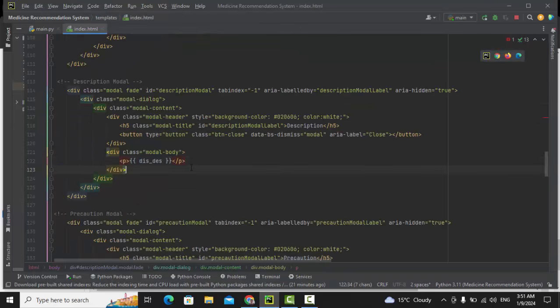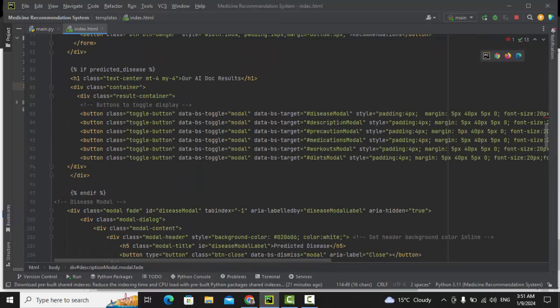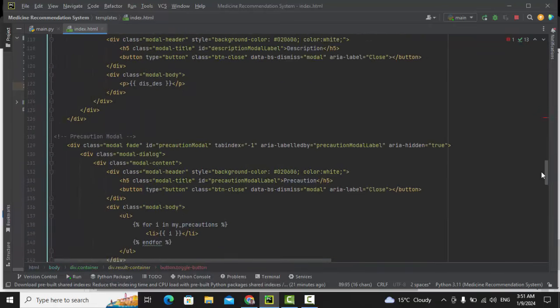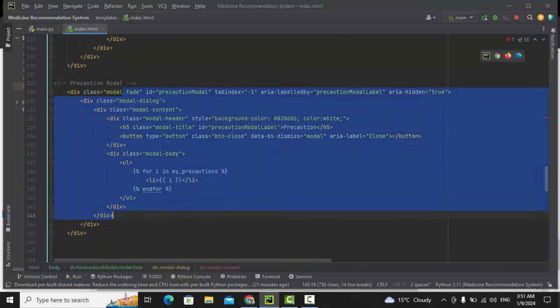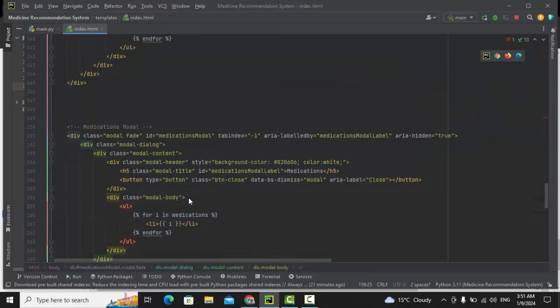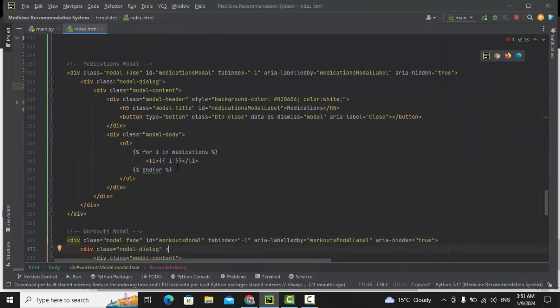Now here the ID of this must be description modal, or it could be anything like ABC, whatever you want to give, but copy and paste the same thing right here in the second button. The same thing goes for all the other buttons, and I have it for all the others, like the precaution modal. After that we have this medication modal, and keep in mind we will see this part a bit later.